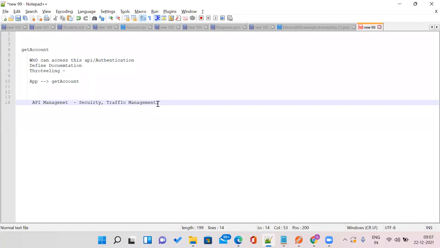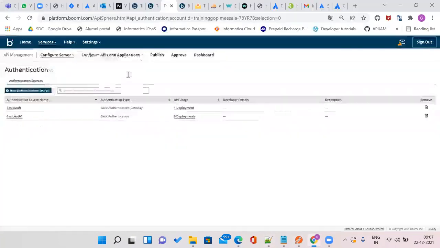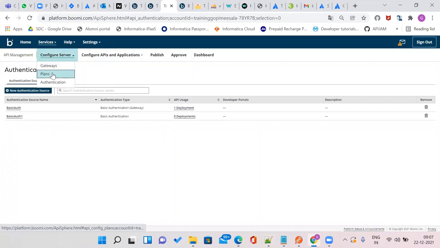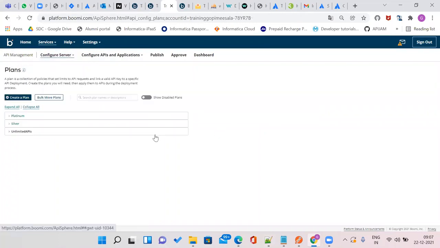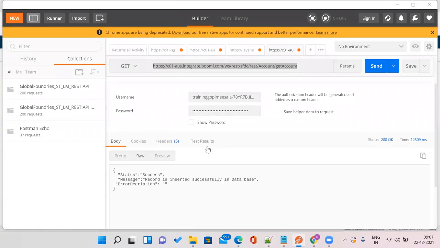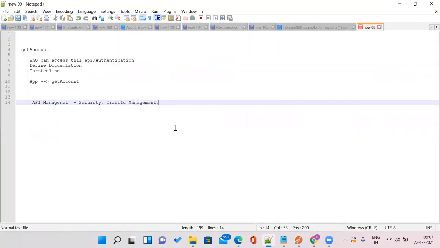We have defined plans at different levels. These plans control how many times you can access my services, for example five times a day. So you have some control. With traffic management, you are going to manage some traffic, and it provides control over your external request calls.